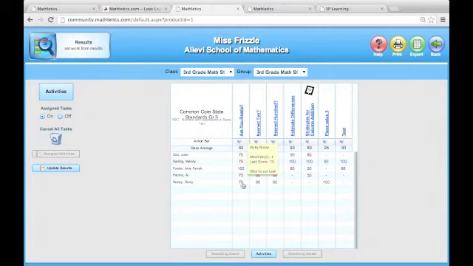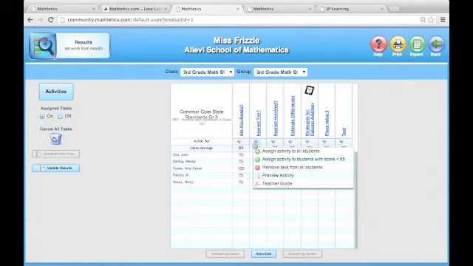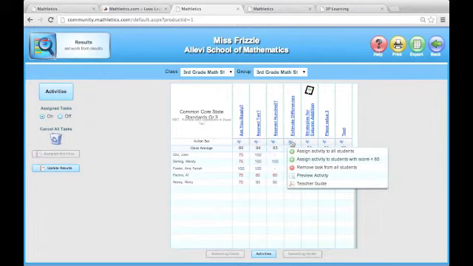Hover over the score to view more information about the student's progress. To assign an activity, first click the action bar at the top to preview an activity or view the guide to determine which one applies to your instruction.